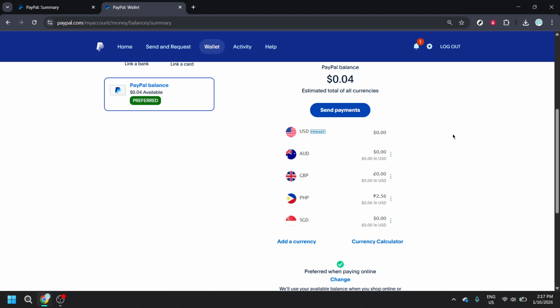That's the whole process. You've set your primary currency in PayPal and now have more control over how your money is displayed and used.